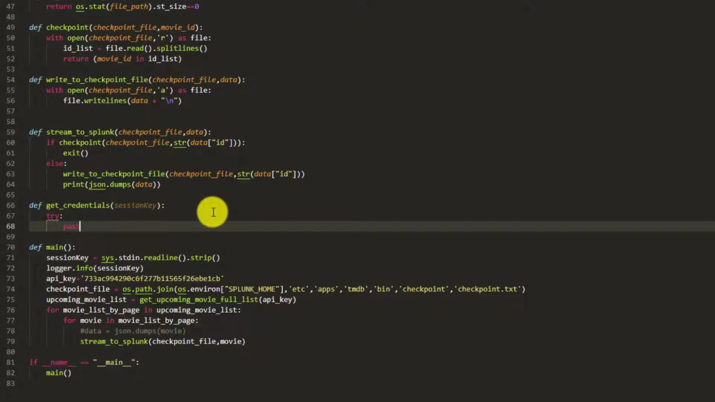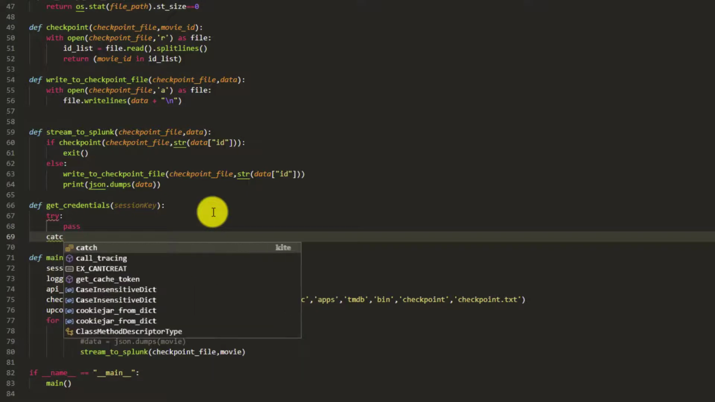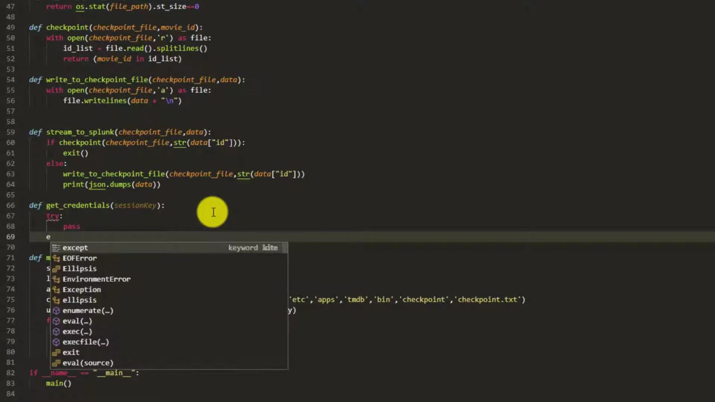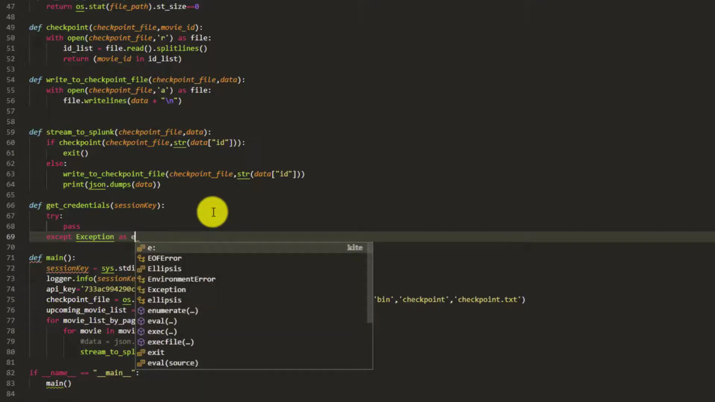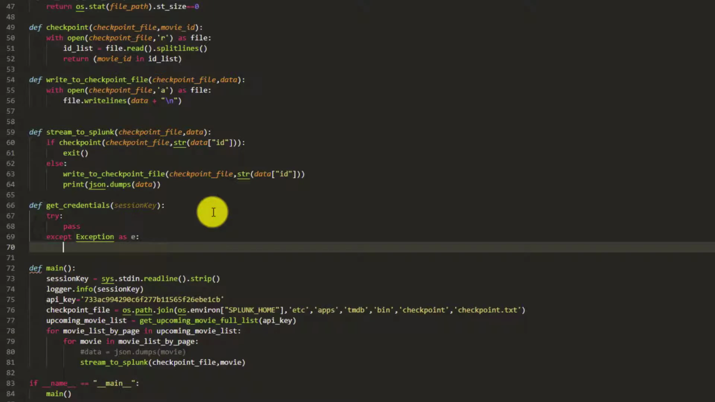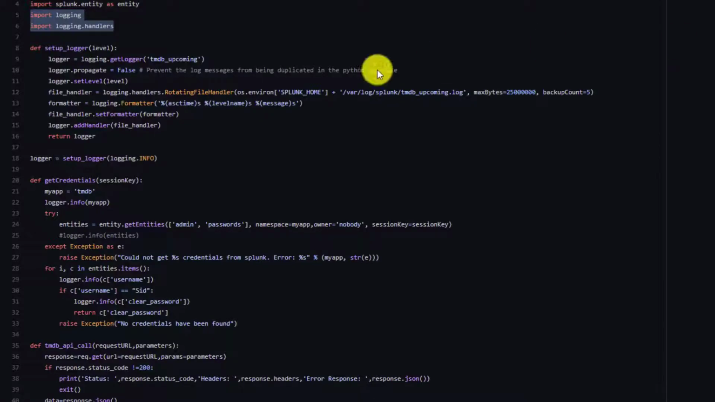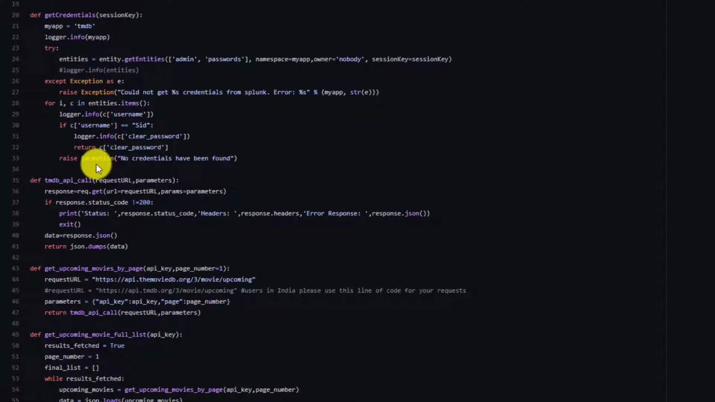Except Exception as E. So if there is some exception while getting this particular credential from the passwords.conf, I will be raising an exception. I think we did it over here as well, correct? In the get credential, I will just raise this exception over here. I'll just copy it and paste it over here.